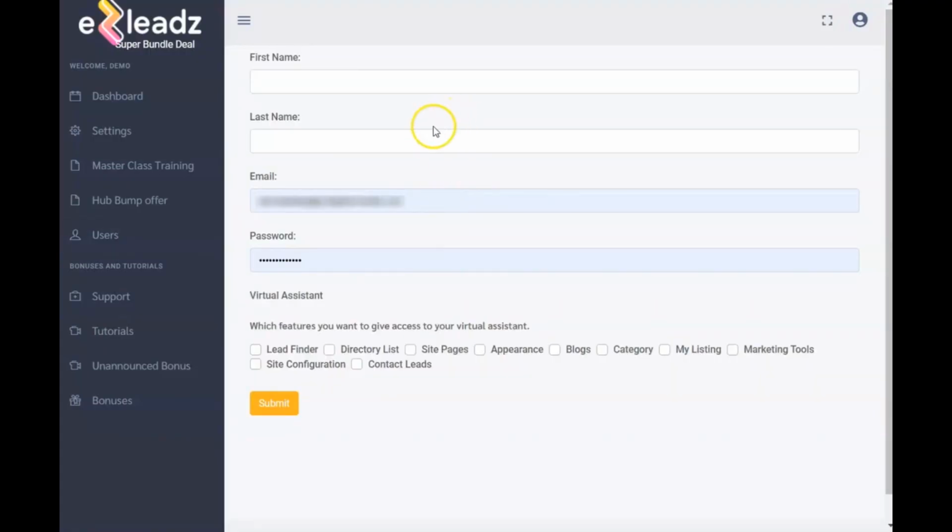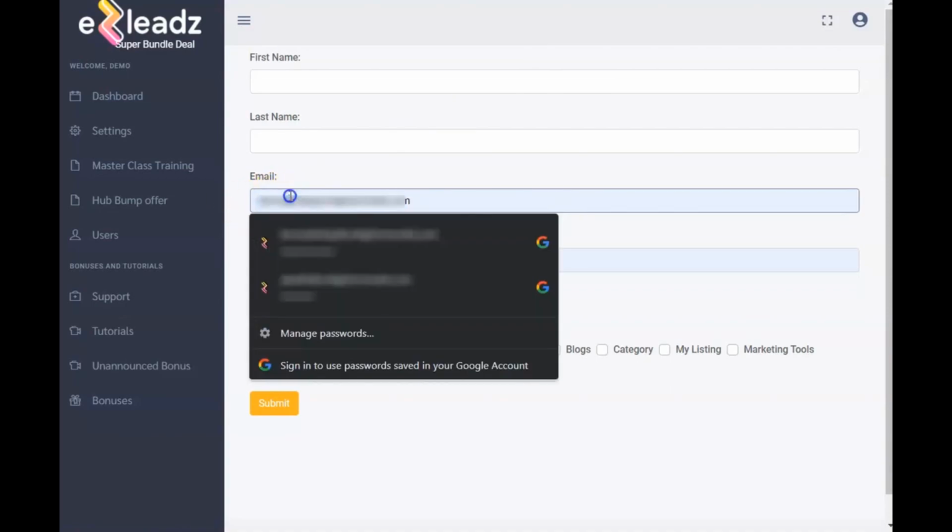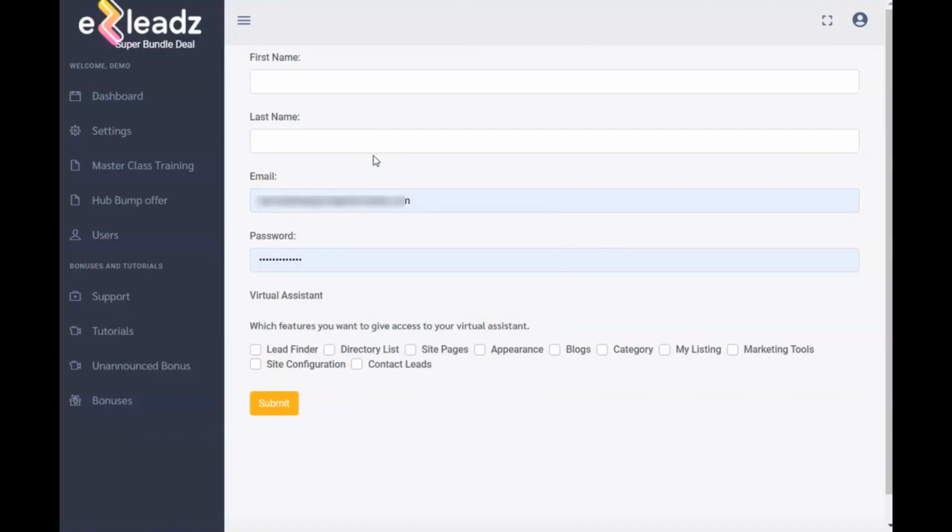All you have to do is input the name, last name, and the email of the user for your virtual assistant. Now in here, you can select which features you want to give access to your VAs. For example, you can pick the lead finder, directory list, and have them configure the site, appearance, site pages, blogs, category, the listing, of course marketing tools, and contact leads. It's up to you what access you want to give them.